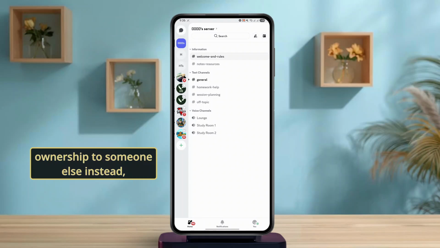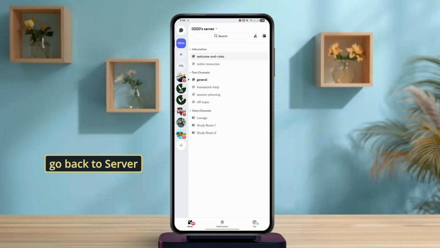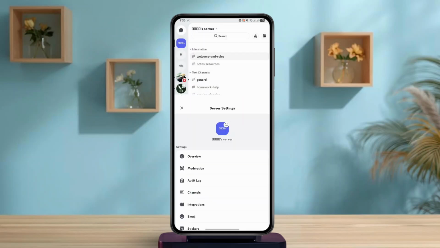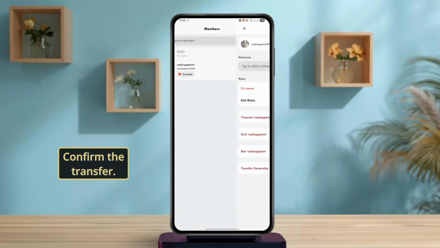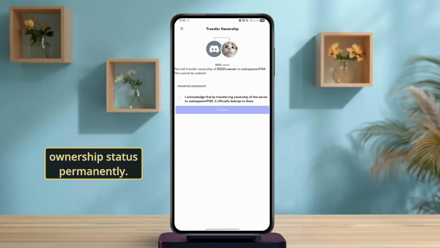If you want to transfer full ownership to someone else instead, go back to Server Settings and tap on Overview. Scroll down and tap on Transfer Ownership. Select the member you want to make the new owner. Confirm the transfer, note that you'll lose your ownership status permanently.